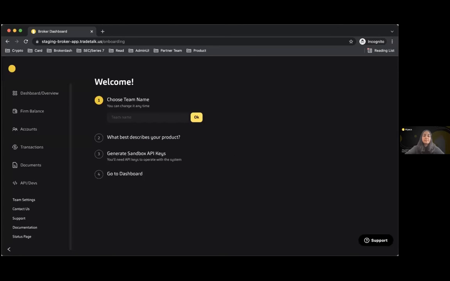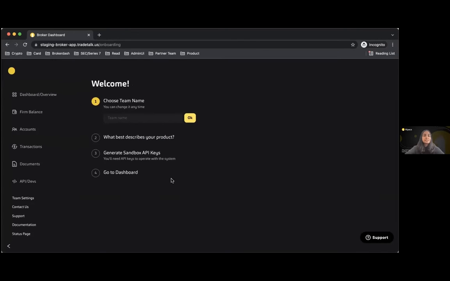So the first time you sign up for the Broker API Dash, this is the first page that you see after you're done with your verification code and your account is on our systems. For the purposes of this, I'm just going to put in demo as my team name. You can choose to change this at any time. We're not very strict about it, so that's entirely up to you. If you decide to have an official company name later down the line, you can always update that.